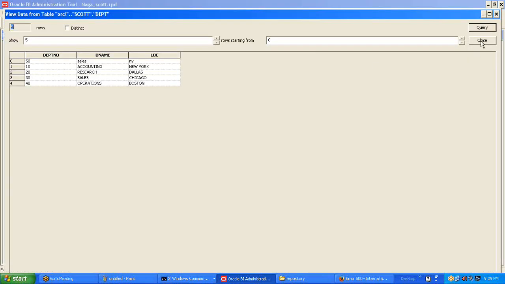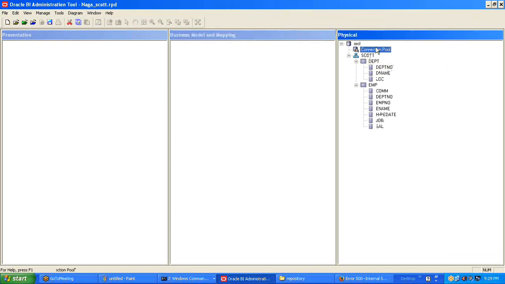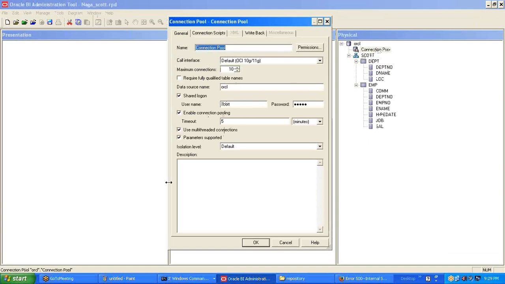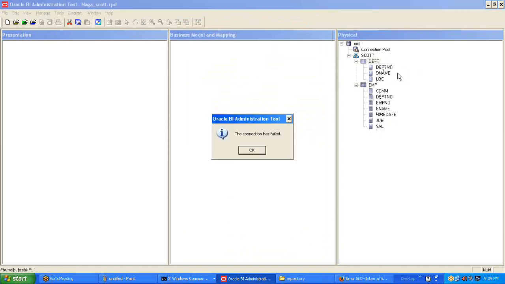The reason is that whenever we give a right click and say view data, the connection pool is used. The connection pool is used to connect to the database and it is showing me the data over here. So if I change any database details, either the database name, username or password, let me change the username again. Now let me save it. Now if I try to see the data, it will show connection failed, because of the connection to the database.